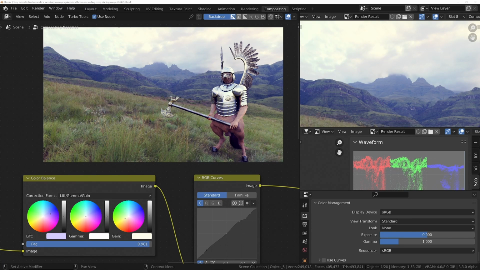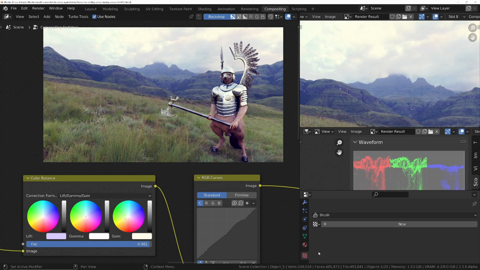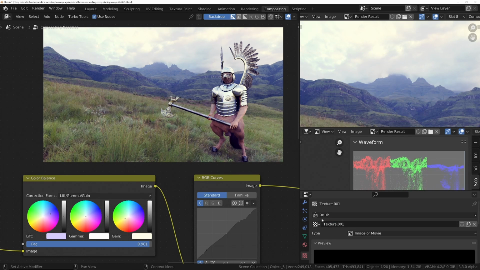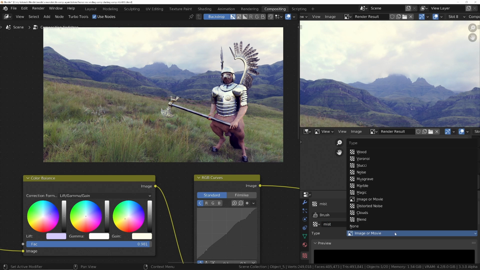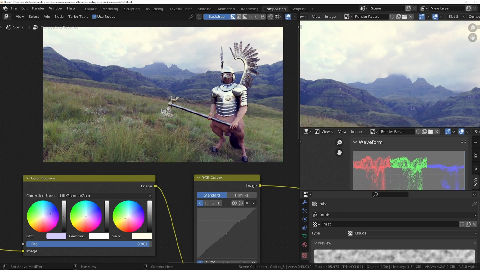The next thing we'll look at are a few effects. In this bottom panel, we'll scroll down to the texture area. I want to add a few textures so that we can add things like clouds and mist. I'd like to add a little bit of ground mist. So I'm going to click on new. I'm going to name this clouds. Or in fact, let's name it mist. Then we'll change the type to clouds.